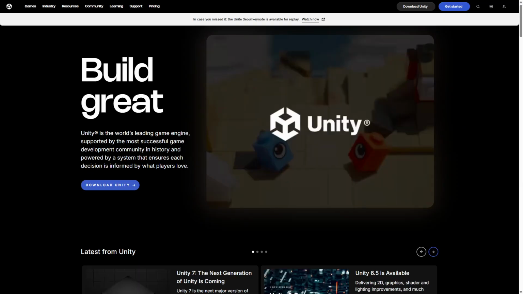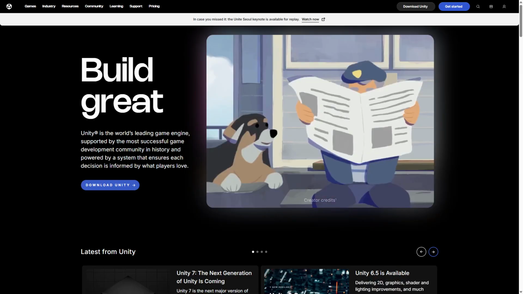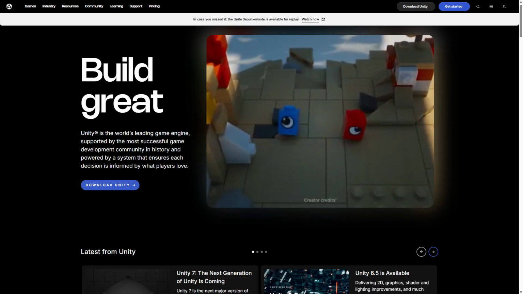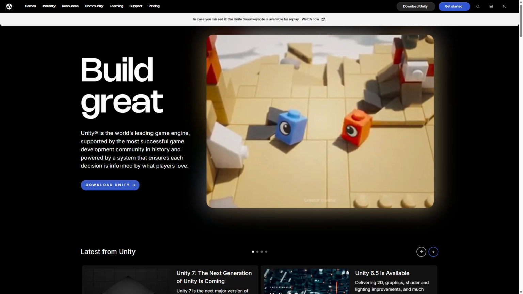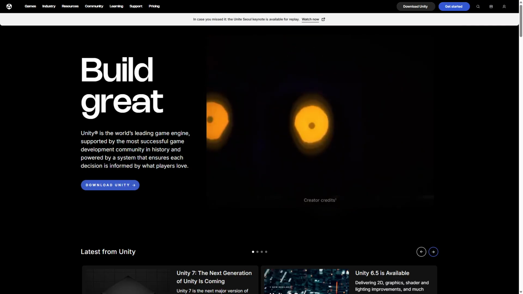Construct 3 and Unity are two popular game engines with very different approaches. Construct 3 focuses on visual scripting and ease of use, while Unity offers a full coding environment with extensive features. The core difference lies in accessibility versus flexibility.